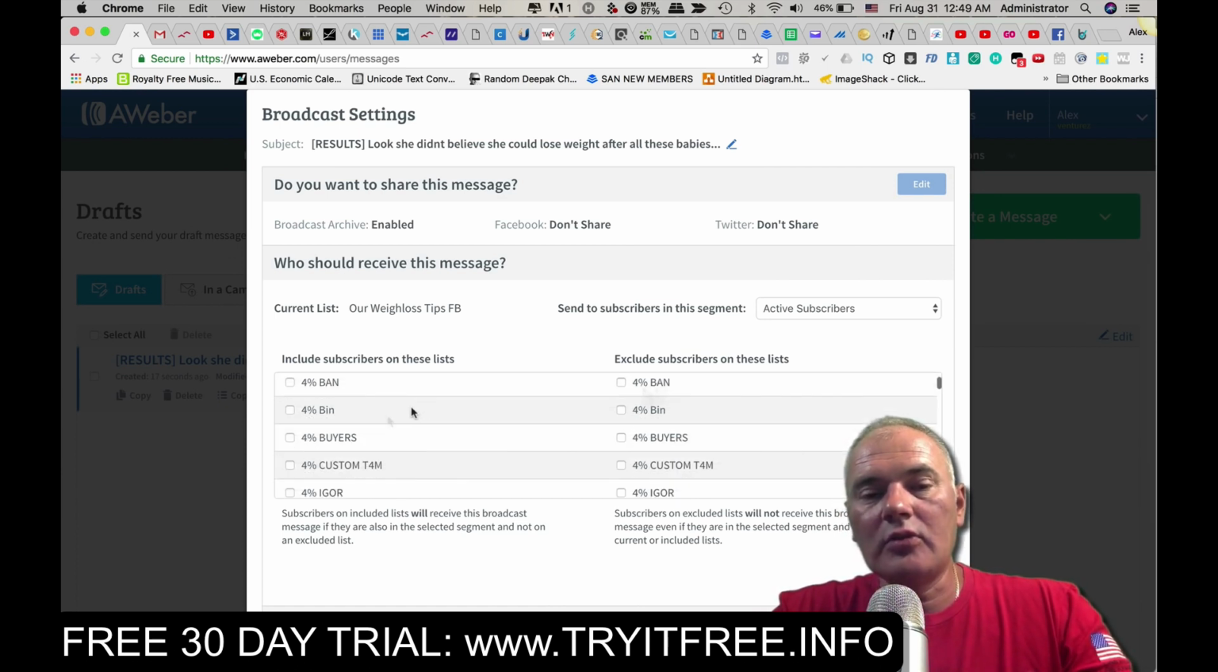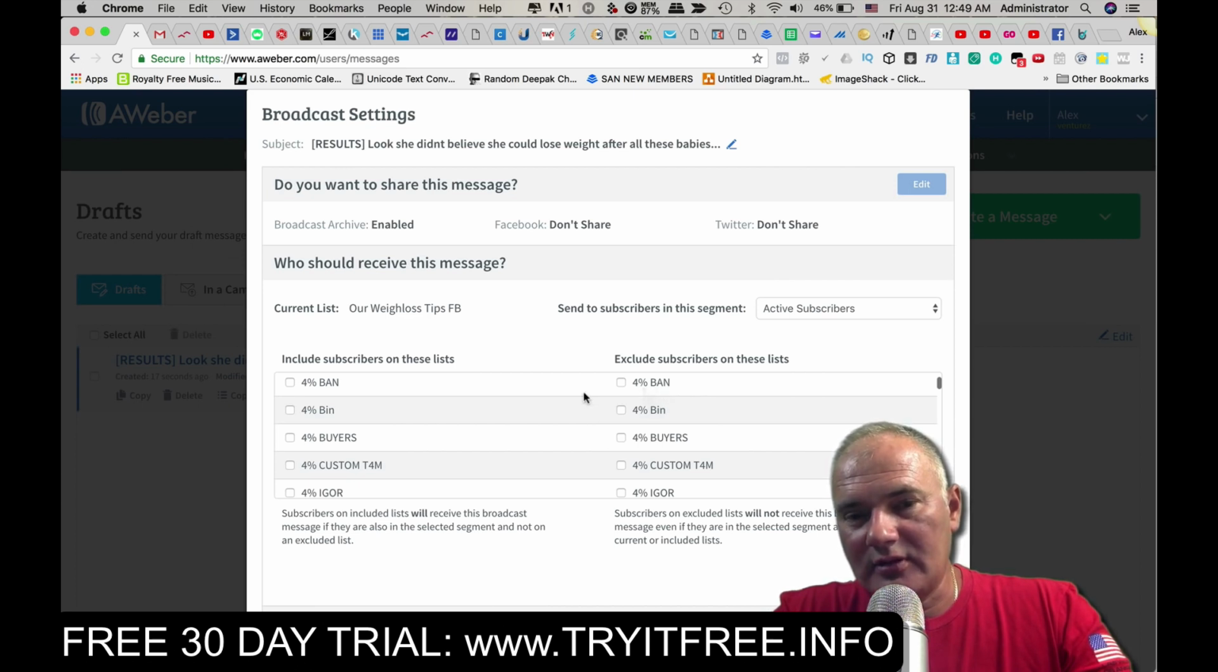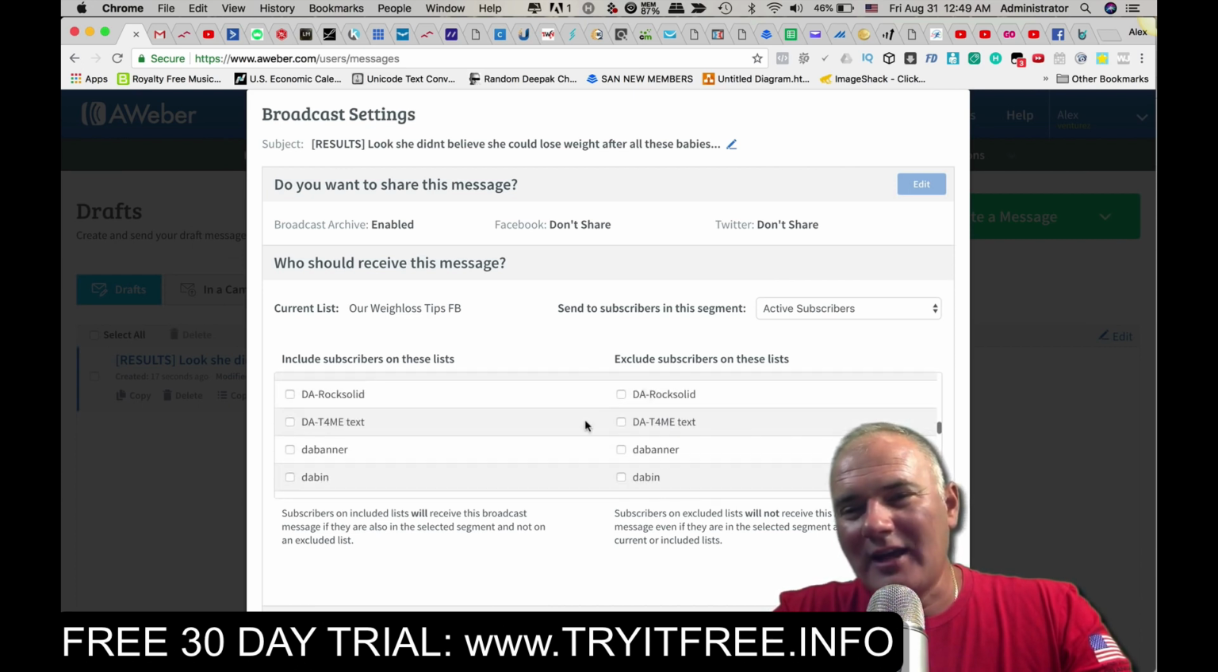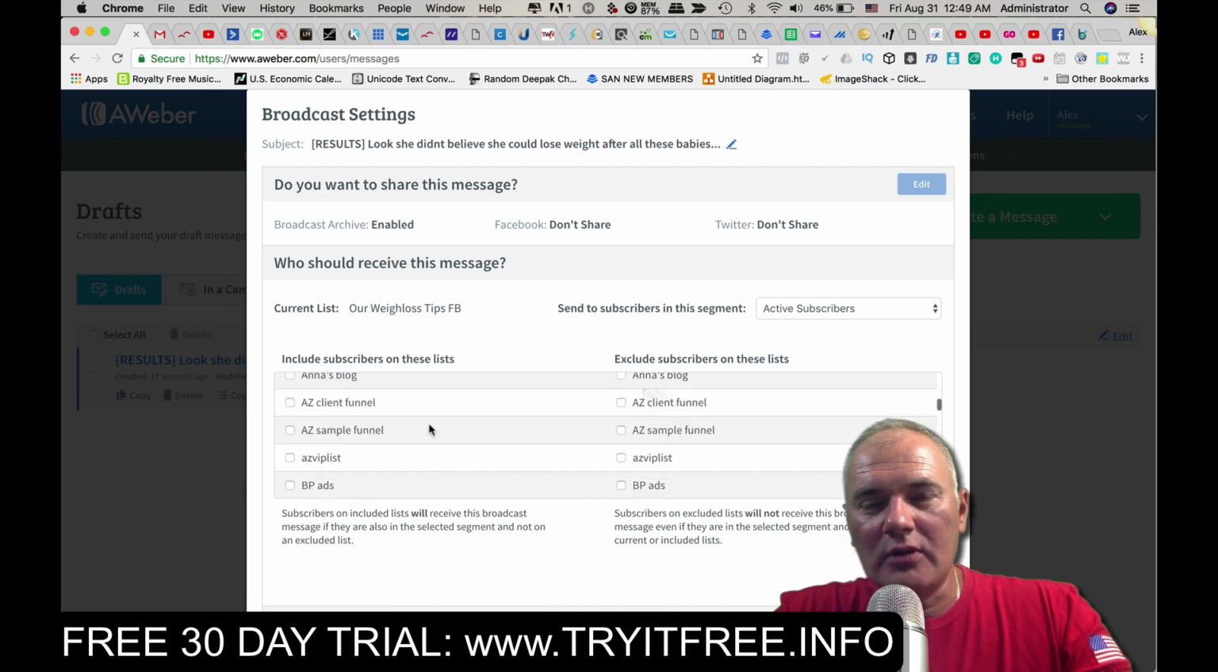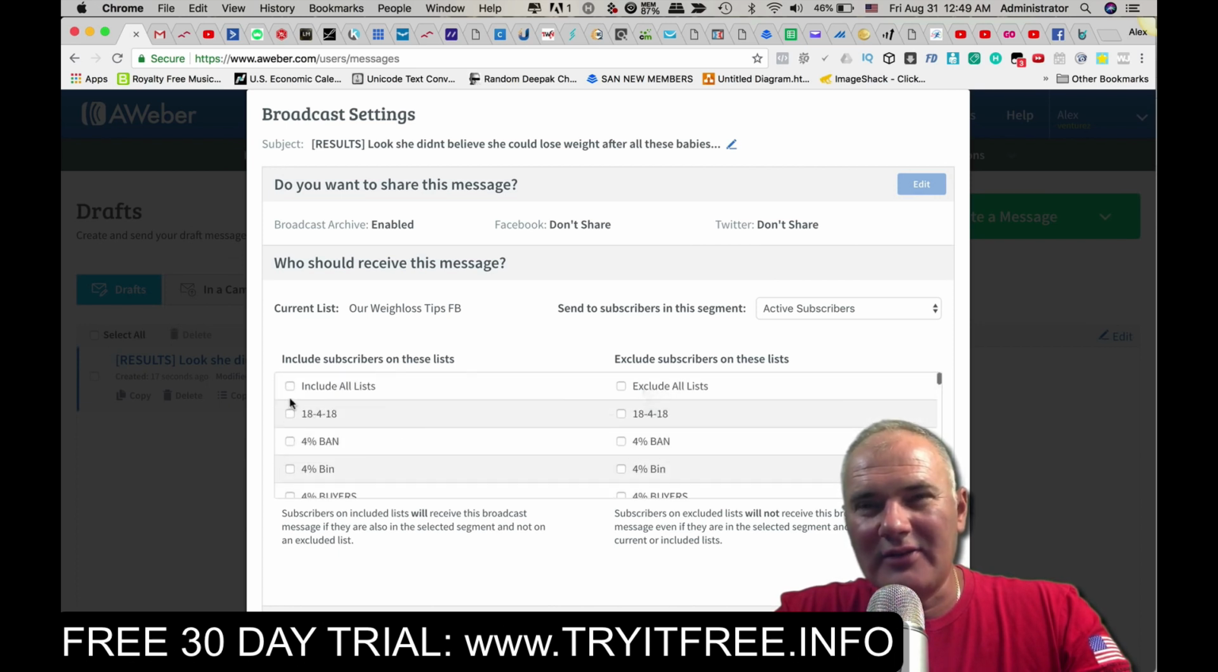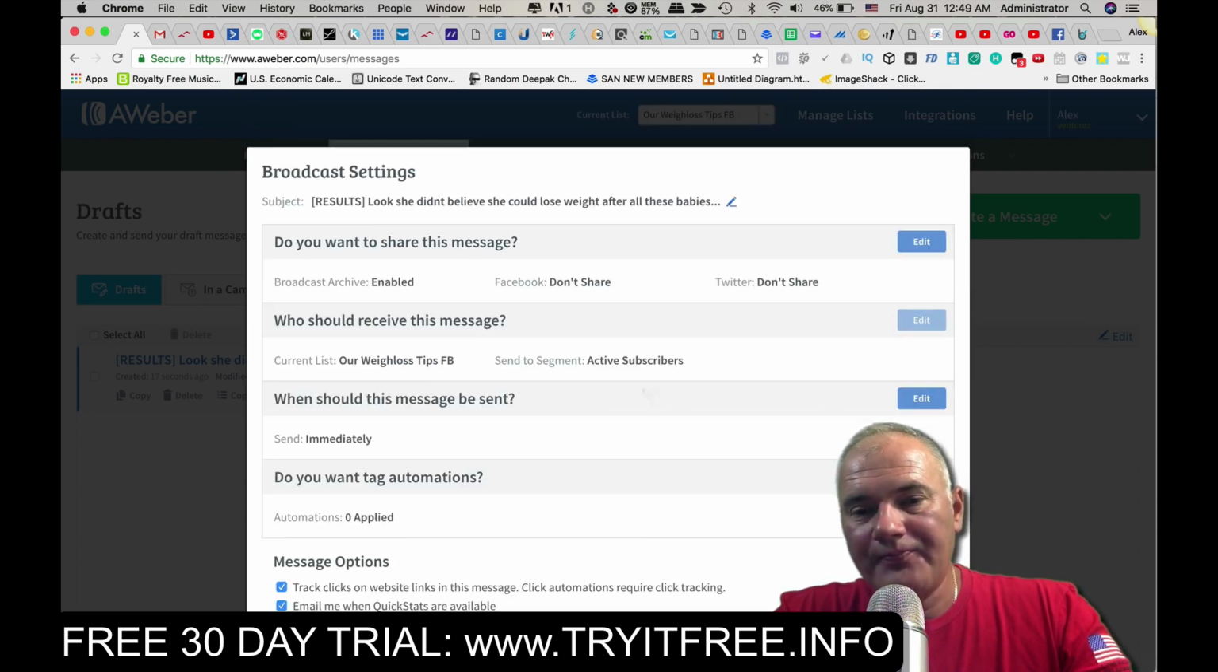You can select multiple lists to send to, and you can also exclude lists, which is something you're probably not going to do from the get-go. You can probably include other lists if they're in the same niche, right? So in our case, we're just going to send to one list. You click apply, and that's it. Send message now.